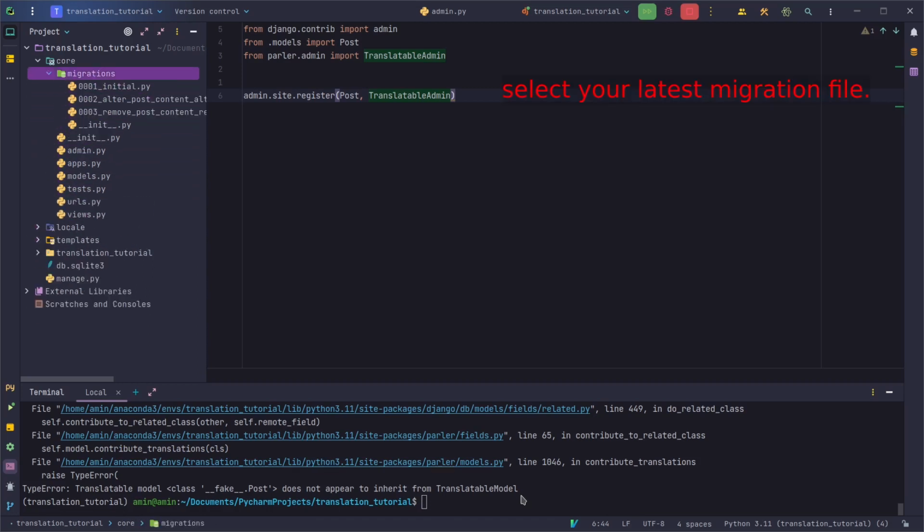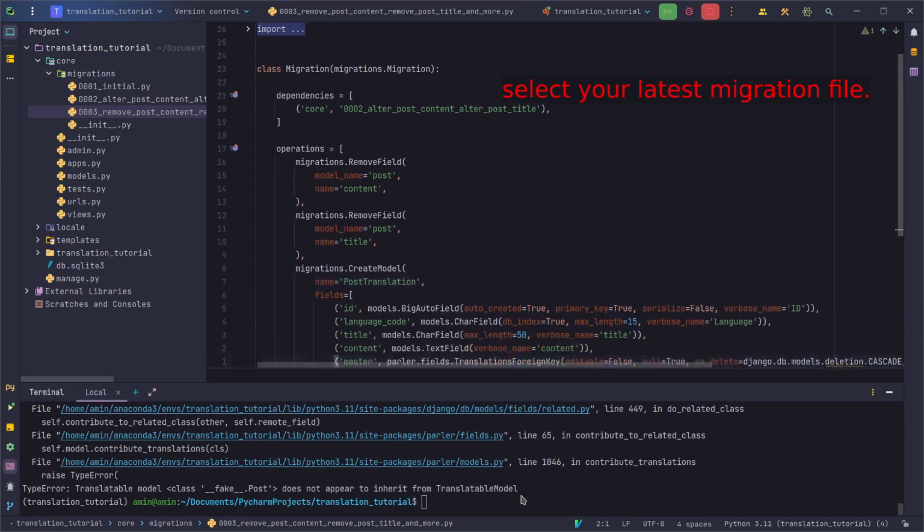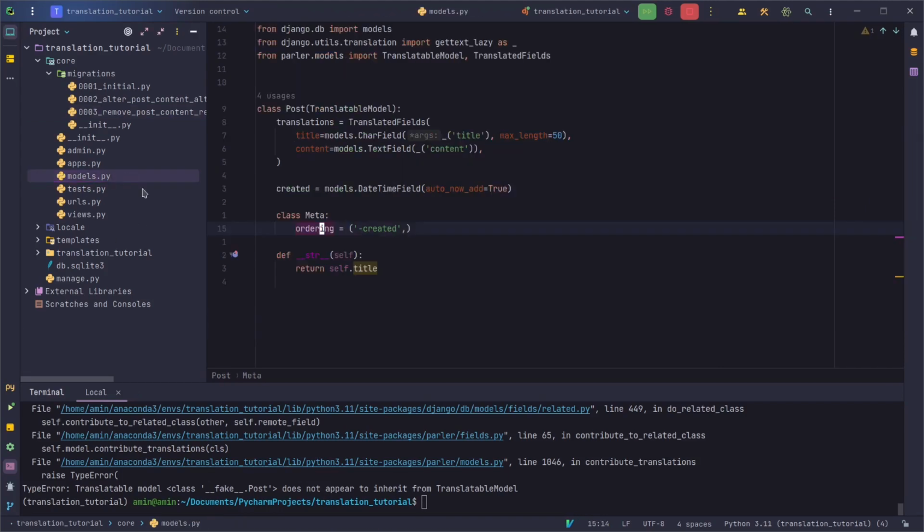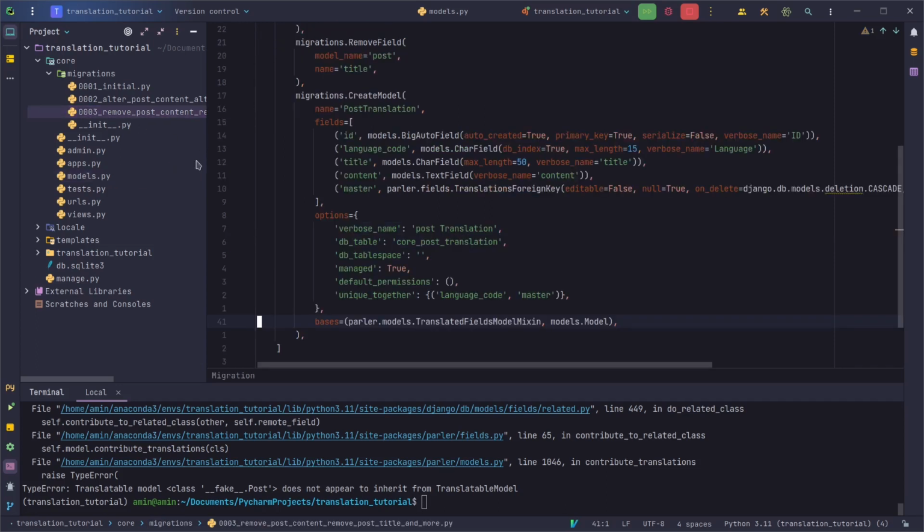We have to change something manually in our migration file. It's pretty easy, just in bases. If you have multiple models, like besides Post you have Blog and everything, and you translated all of them together, you should change each of them. Let's say I have class Post and class Blog just like this. In here, I have two classes right now.